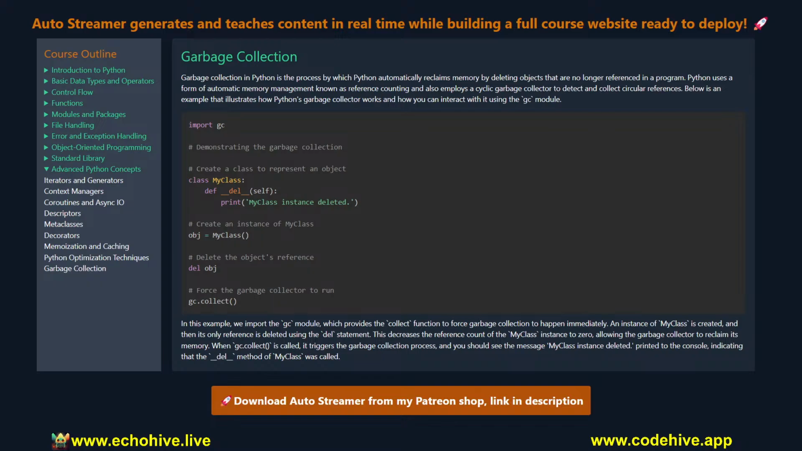Below is an example that illustrates how Python's garbage collector works and how you can interact with it using the gc module. In this example, we import the gc module, which provides the collect function to force garbage collection to happen immediately. An instance of MyClass is created, and then its only reference is deleted using the del statement. This decreases the reference count of the MyClass instance to 0, allowing the garbage collector to reclaim its memory. When gc.collect is called, it triggers the garbage collection process, and you should see the message, "MyClass instance deleted," printed to the console, indicating that the __del__ method of MyClass was called.